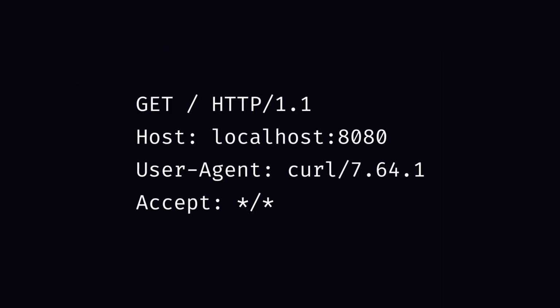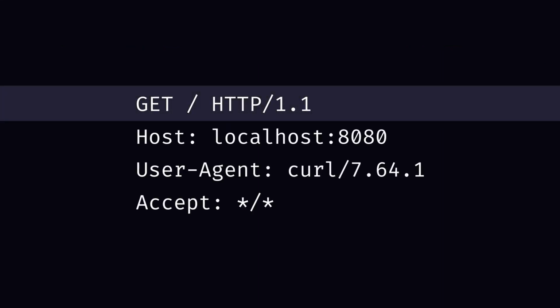Let's analyze it. The first line is usually referred to as the request line. The first part is called the method. It defines what action to perform on the resource. GET is often the default.